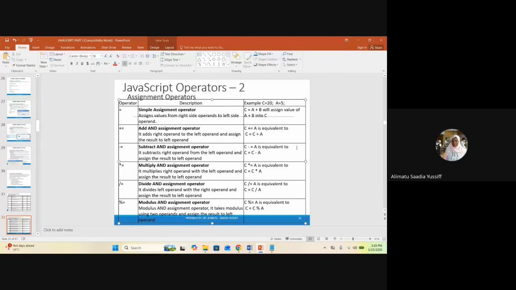This kind of question, you get it in your objective. So here will be 15. Here will be 25. And here will be 20 times 5. 20 divided by 5 is 4. And then the modulus. So modulus will give us what?